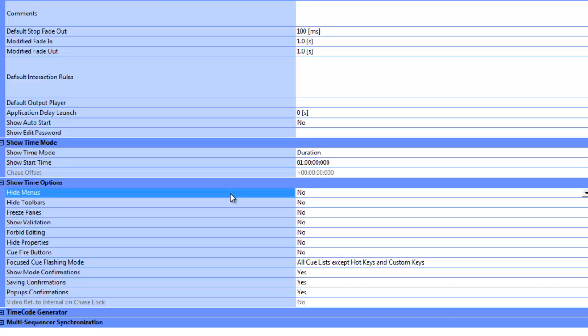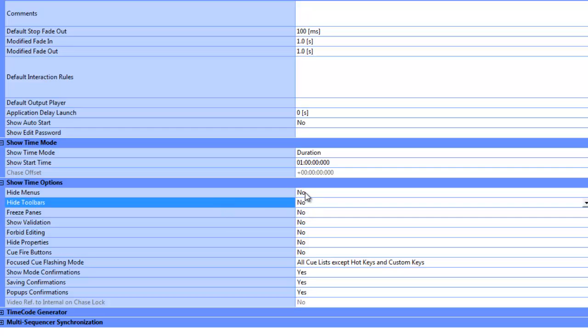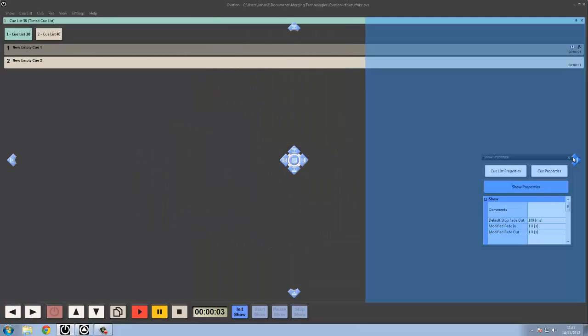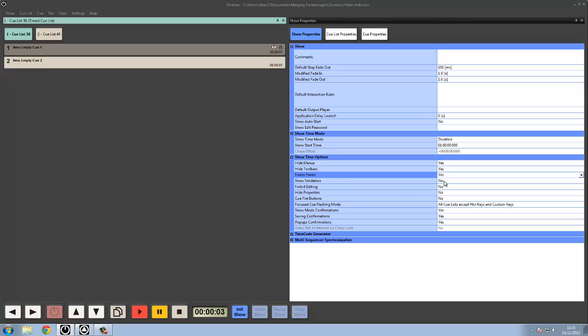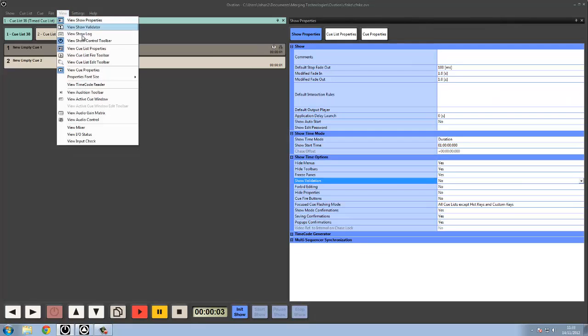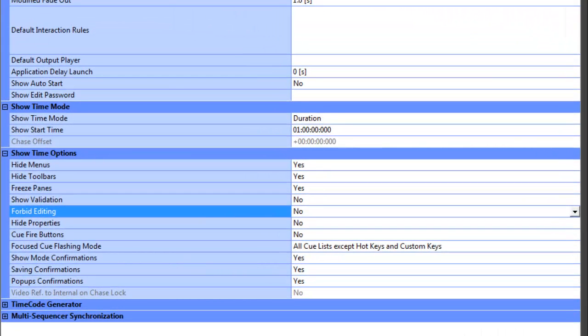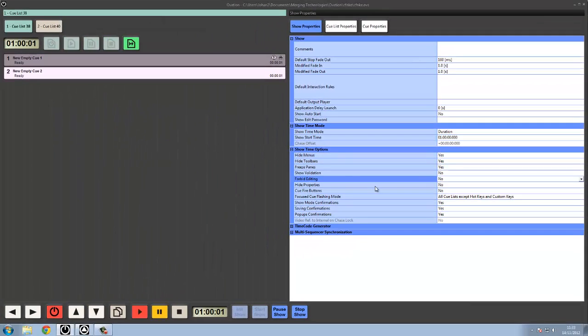Now, the show time options are basically the way in which our queue lists and our UI will react when we're actually in show mode. So hiding menus, hiding toolbars. So I'll hide the menus, I'll hide the toolbars. I can freeze my pane so I can't move this stuff around when I'm in show mode. Some people like that. Show validation. So does it use this show validation dialog box? Show validator. So does it validate the show before it starts? Forbidding editing. All these things can be set so that when I go into show mode, it makes the UI change to react. So I can say initialize show, start show, and it gets rid of my menus and gets rid of my toolbar.